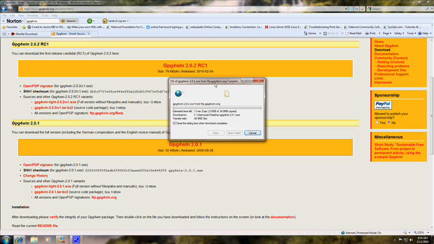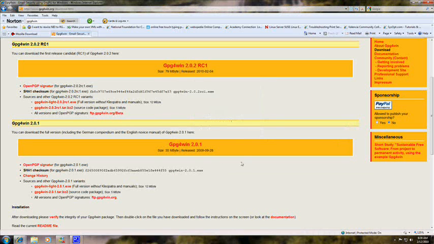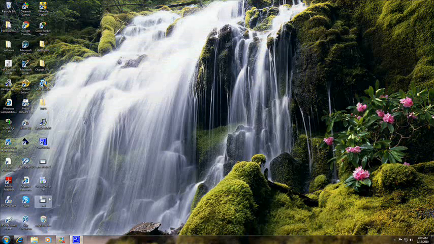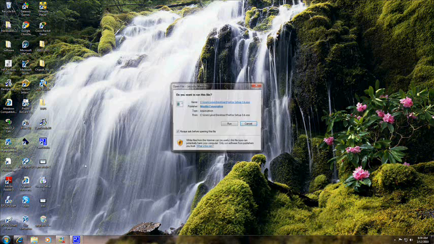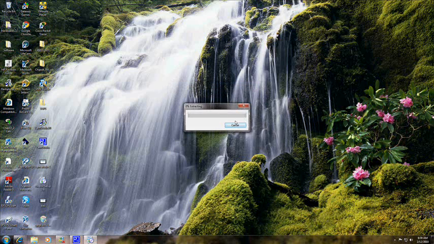Actually, that's going to take a little bit, so I'm going to pause the video and be back when it's done. Alright, so those are done. I'm going to go to the desktop and pull those up. I'm going to install Firefox here. This one's a pretty quick install compared to the GPG. That one takes a little bit longer.